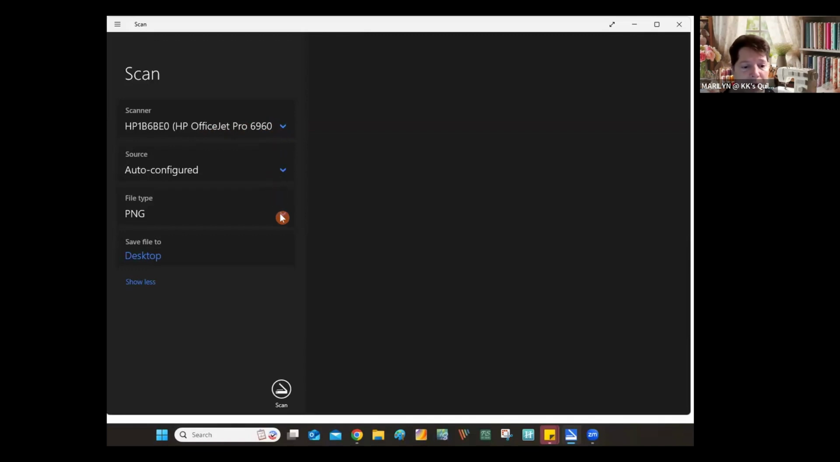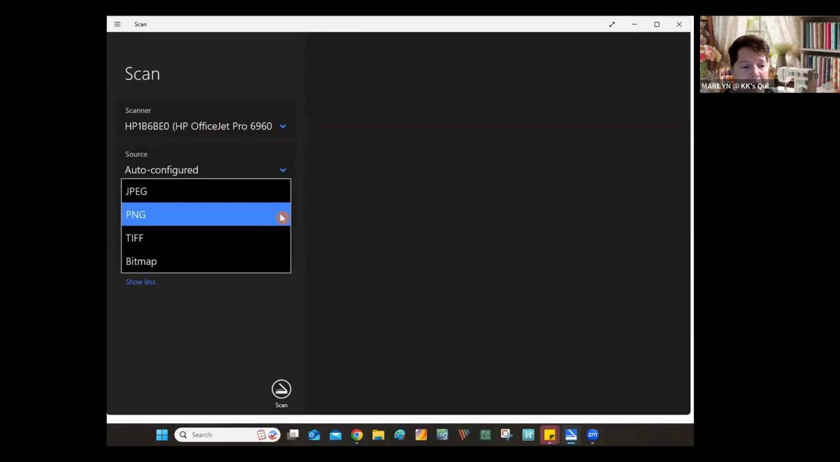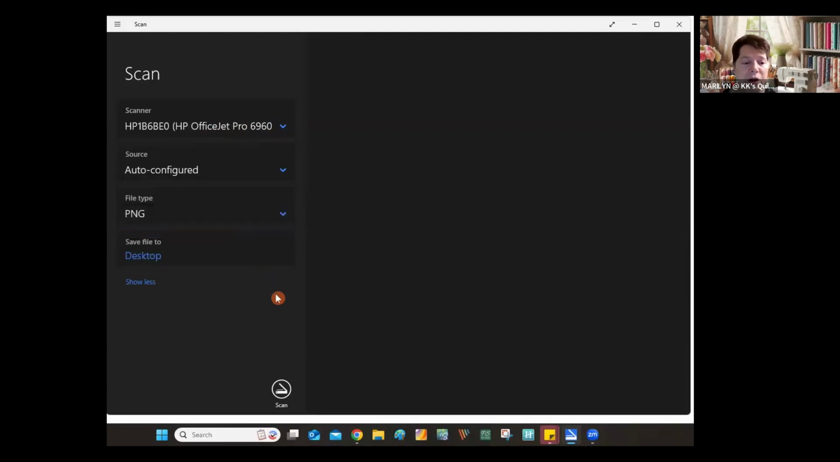Down here, I've already selected the file type as PNG. That's the graphic file that I prefer. And if you've been in any of my classes, you know what I'm referring to when I say raster graphic. This is an image file. So these are all image formats, and I like PNG. It's a much more modern type. And I am saving this to the location of my desktop for today. You can save it anywhere you want.